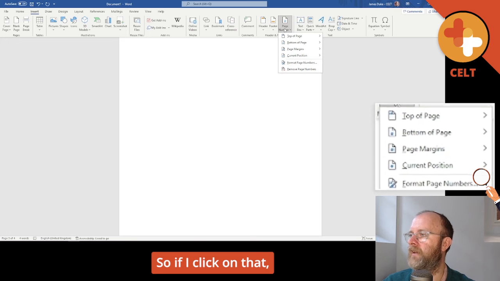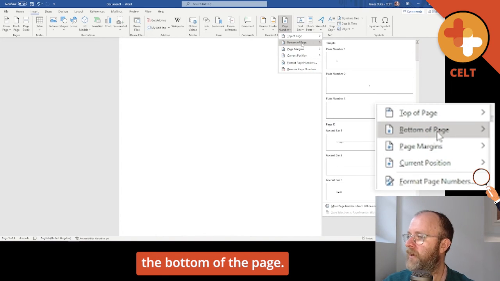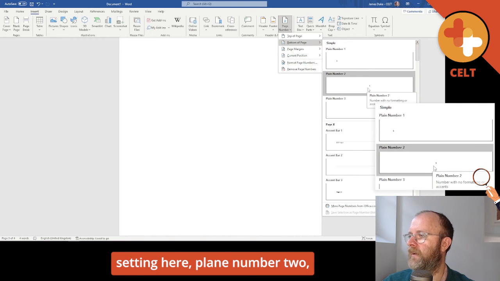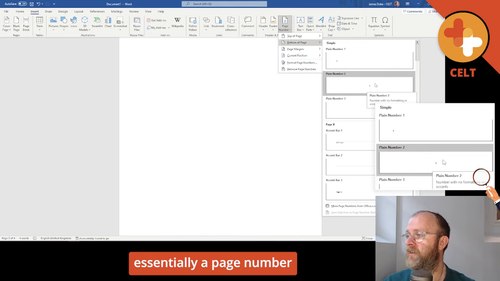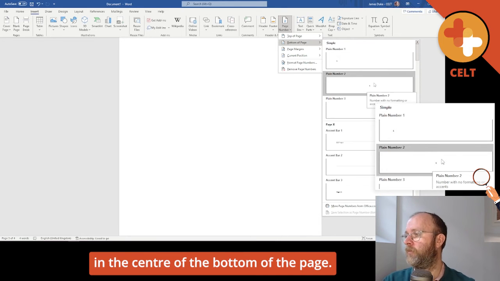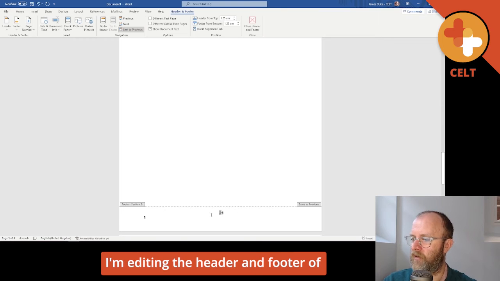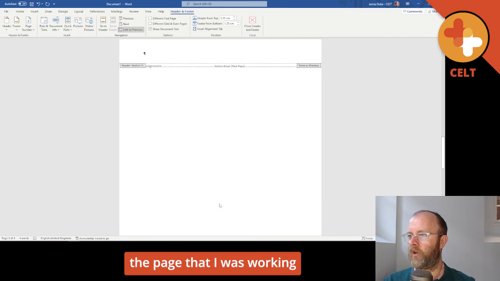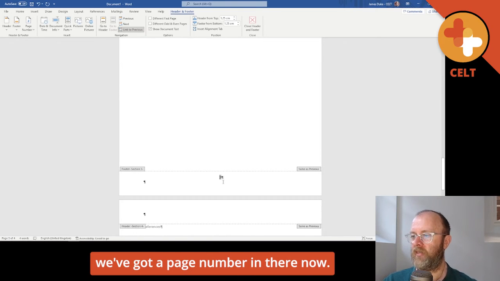So if I click on that, I can add page numbers at, in this case, the bottom of the page, and I'm going to use this setting here, plain number 2, which is going to be essentially a page number in the center of the bottom of the page. So I'm going to click on that, and you'll notice that now I'm editing the header and footer of the page that I was working on, which was my assignment page. And you'll see that we've got a page number in there now.